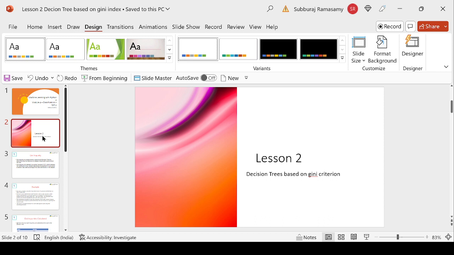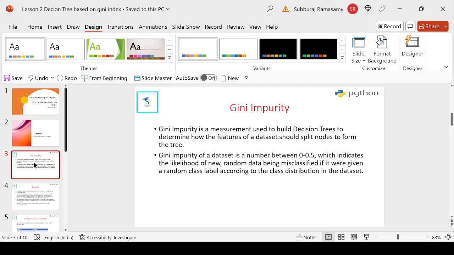Model 4 lesson 1 was decision tree based on entropy criterion, and lesson 2 is on decision trees based on gini criterion. These are two popular criteria used for developing or drawing decision trees. So this lesson is dedicated to drawing decision trees using gini impurity criteria. Gini impurity is a measure used to build decision trees.